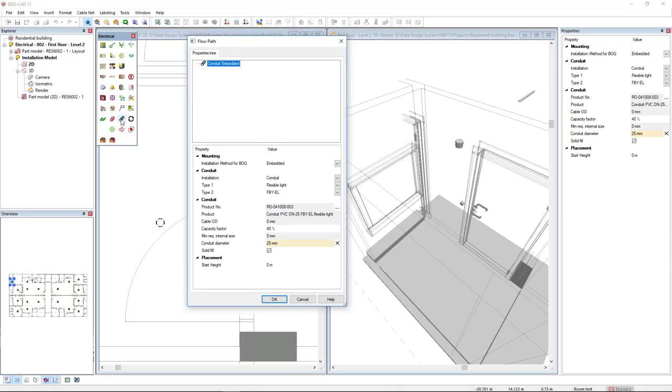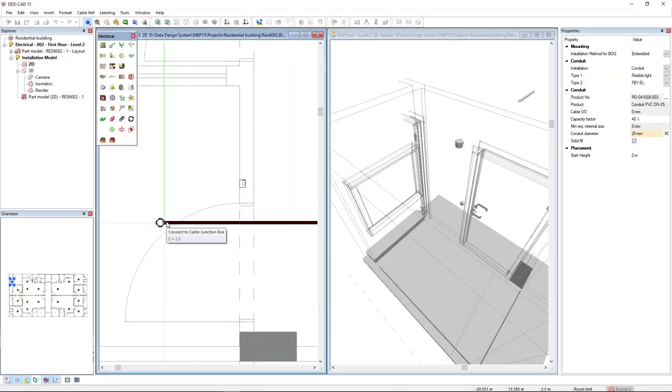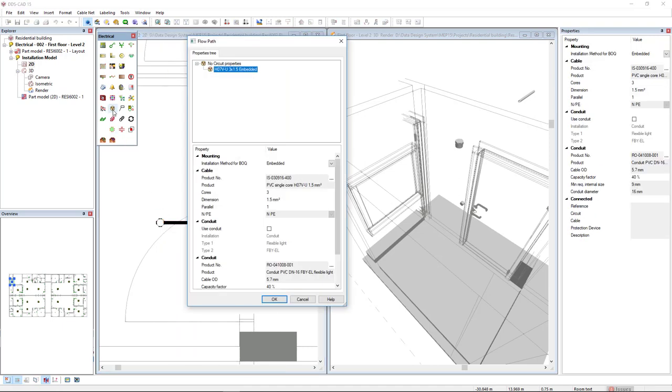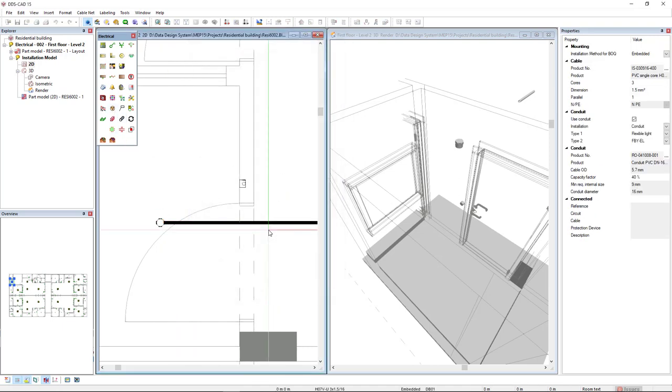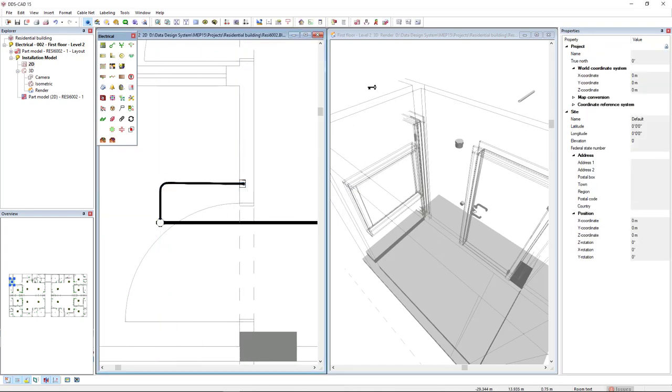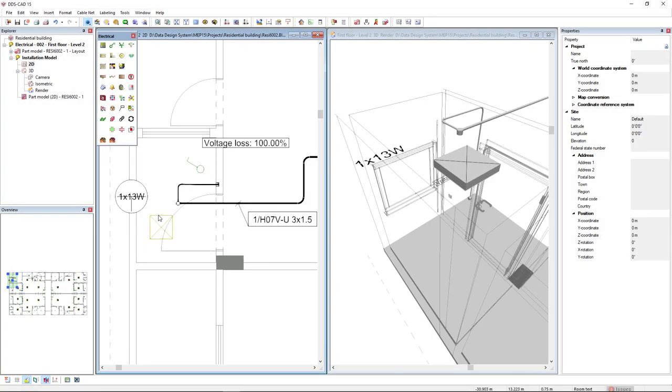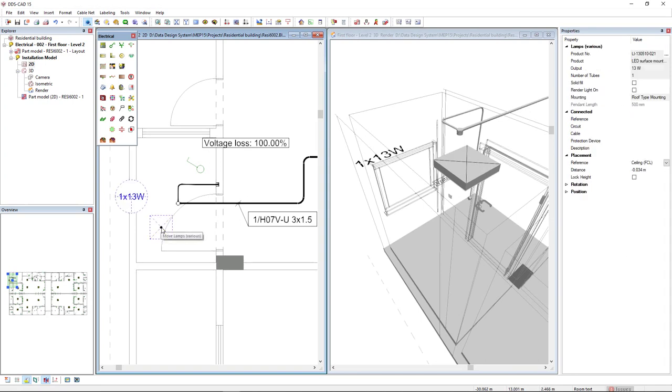In addition, all junction boxes provide dual connection functionality. You can either connect or start with a conduit or cable. DDScad 15 will ensure that the system remains intact and keeps its intelligence. With this new possibility, integrating junction boxes into your cable routing has significantly improved and been made easier.